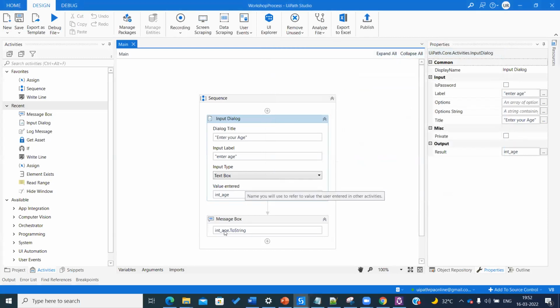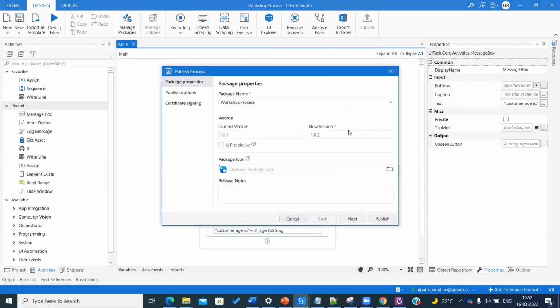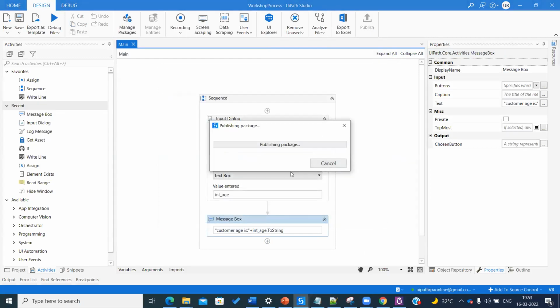Now let's do one more thing. It says message box, right? Instead of that, I'll say double quotes, customer ages, and then I'll say plus. I've just added this particular label here, and now I will publish this package one more time. Here I'll say release notes added, message, I'll say modified message box. Okay, and then I'll say directly publish. So what did we do? We upgraded the package from one version to another version.